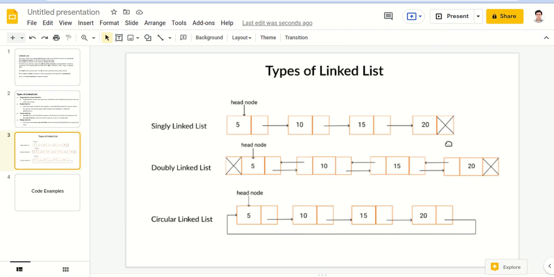For single linked list, this is the diagram. For double linked list, the previous of head node and the next of last node are null. While in circular linked list, the next of none of the nodes is null. It has only one address field, and if you start traversing, it will never terminate.